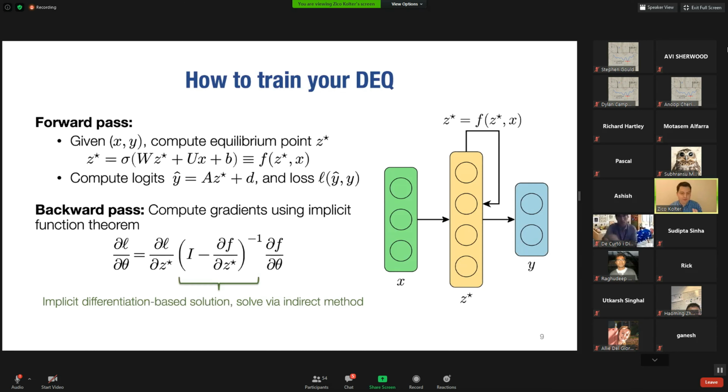This is the actual form it is. The precise form itself isn't too important. You have this weird sort of I minus a Jacobian inverse term. You wouldn't actually compute that Jacobian and invert it. That would be too big. What you instead do is you solve for these inverses using some indirect method, like conjugate gradient or something like that. We actually use Broyden's method for that as well.